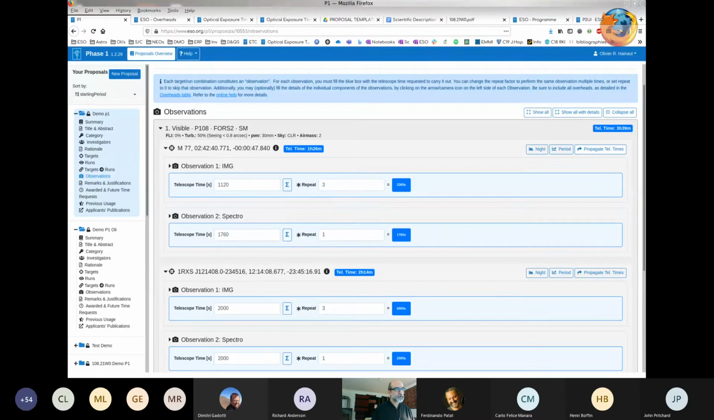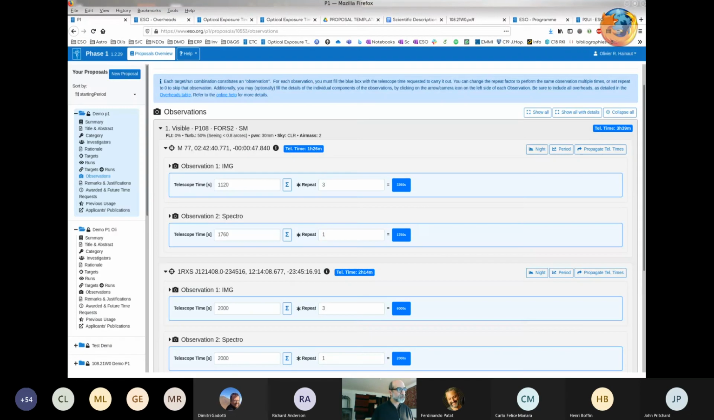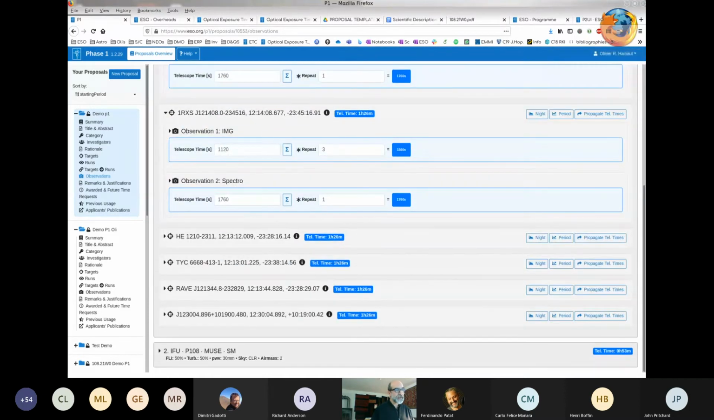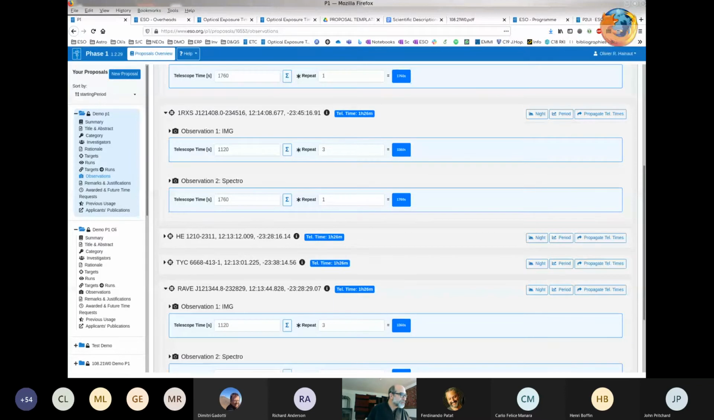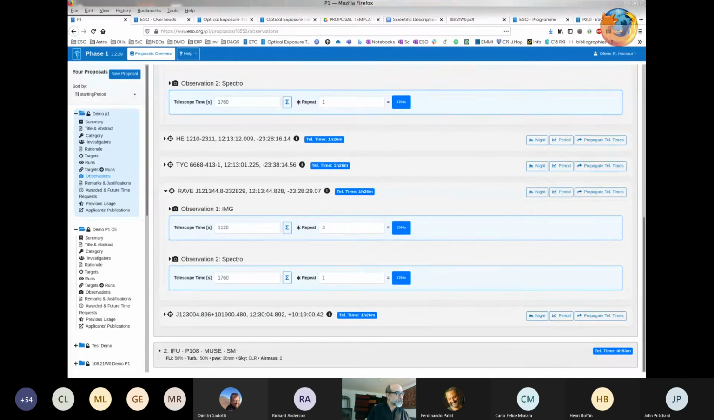Top right, you see propagate telescope time, and that will copy all the information that I've put for the first M77 target to all the others. Careful, it overwrites everything. So running, done. So that means that now all my observations have been copied from this model. If needed, you can go and adjust for some of them, but it really depends on your science case.